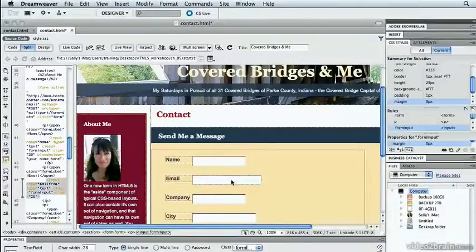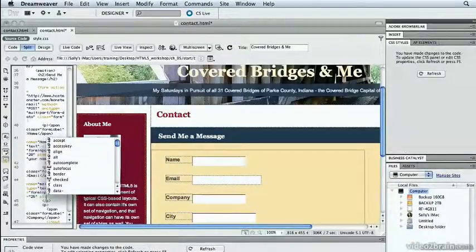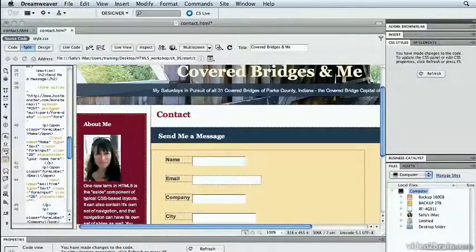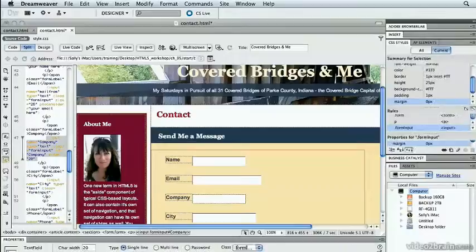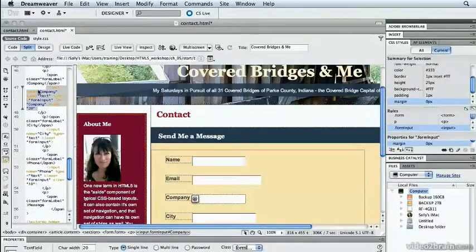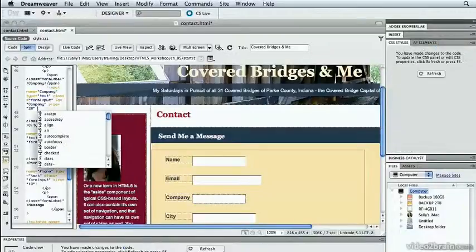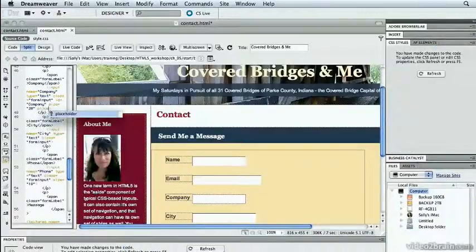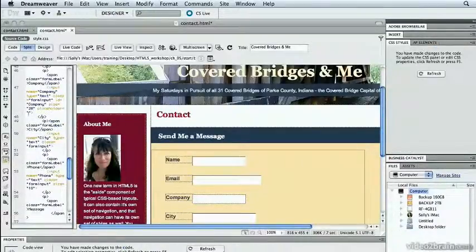I'm going to go down to the next one. It actually highlights it for me. Go just before the angle bracket, space, start typing placeholder, and then enter your email here. Go down to the next one, which is company. Highlights it in my code. Go to the end here before the angle bracket, space, start typing placeholder, hit enter or return, and type your company here.